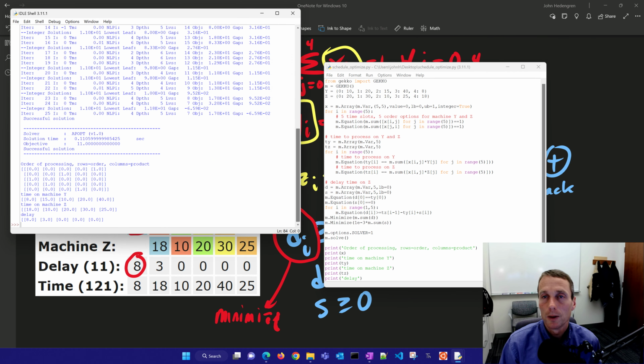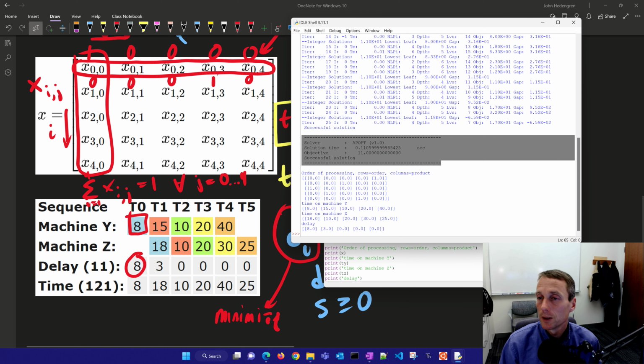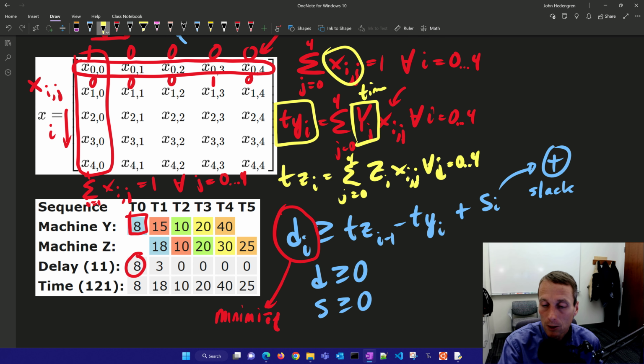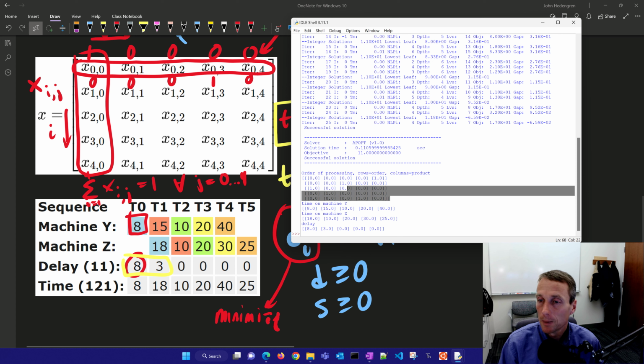Okay, so there is the output, and you can see it took about 0.1 seconds to solve it. You can see the objective, that's the delay that we're trying to minimize. It came up with a total delay time of 11. And you can also see that here in the results. It's 8 plus 3, total delay was 11. And let's look at that schedule that it came up with.